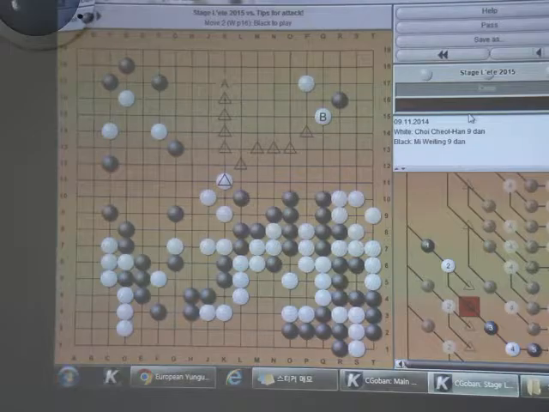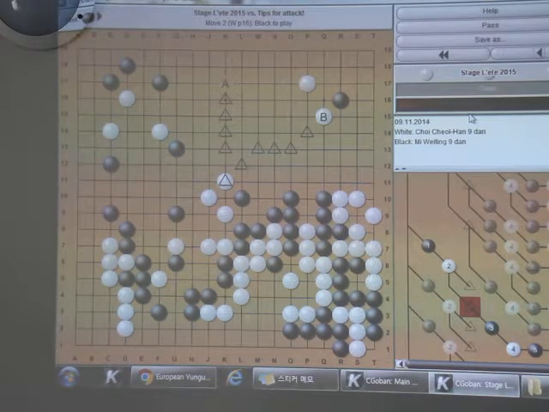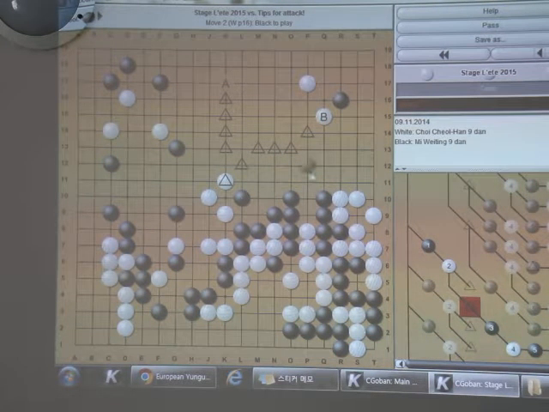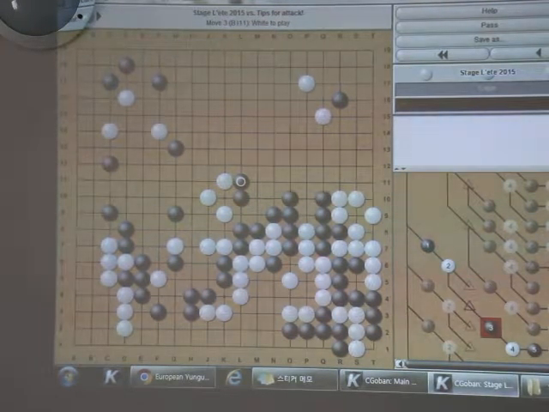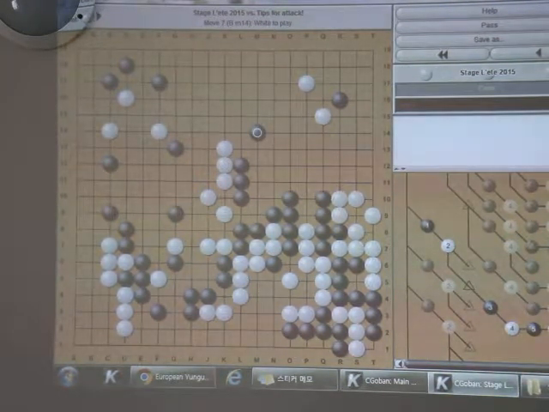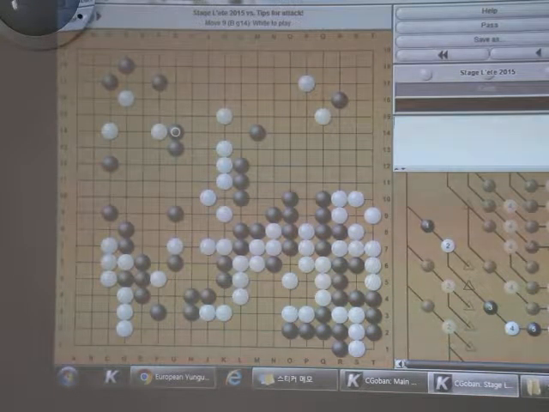A direction. Why? Black's group is weak. Yes, this group is weak. So black should save it. Black played this one, and moves out. He first saves his group and then splits. Like this. This is the third condition.